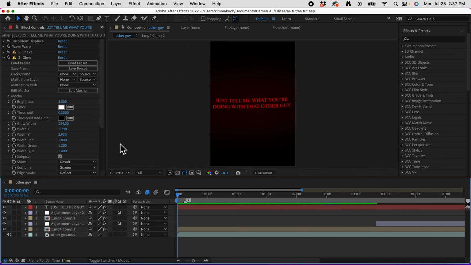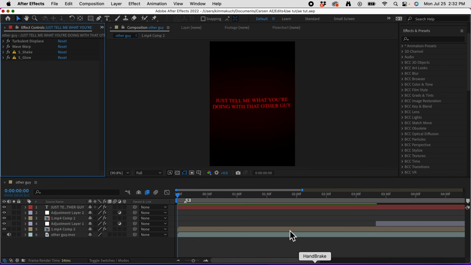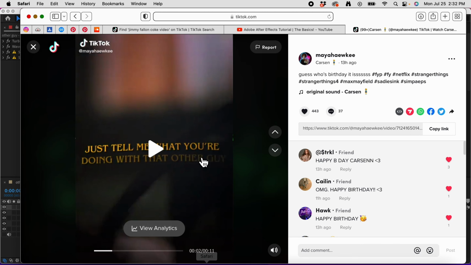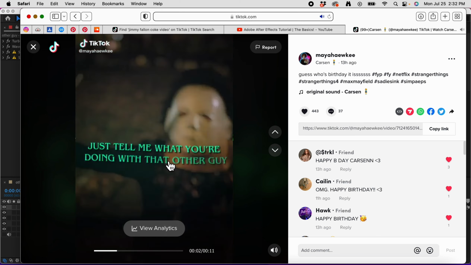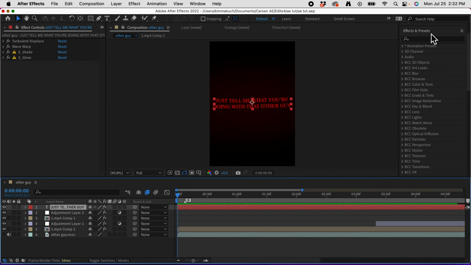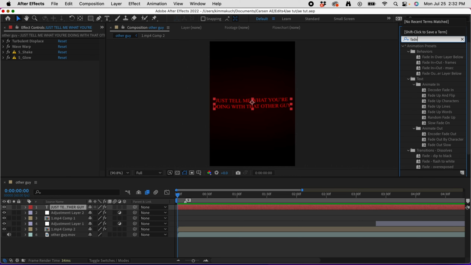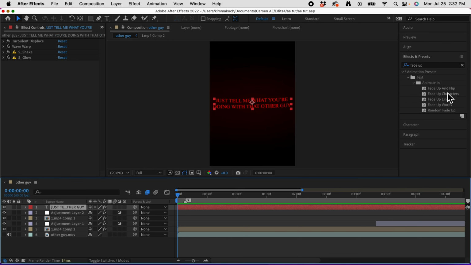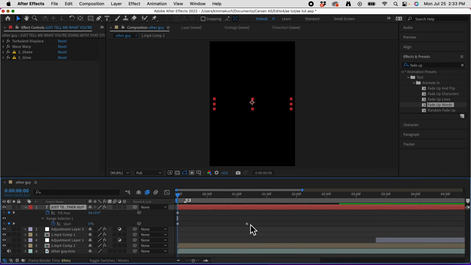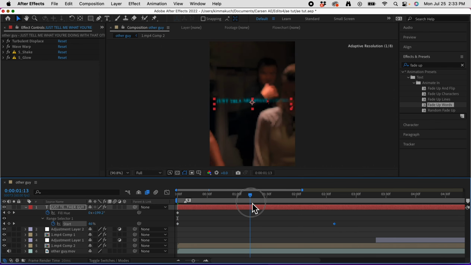So that should be good. Like that. Now for the text animation, like the fade up, like this, there are presets in After Effects that has them, but I don't like them. They have fade up and flip, but the most popular one is fade up words. It basically just gives you 2 keyframes, and then you can put it wherever you like, and it'll just fade up each word.